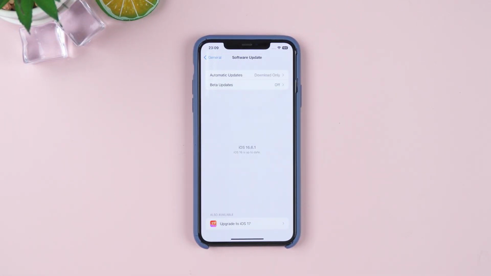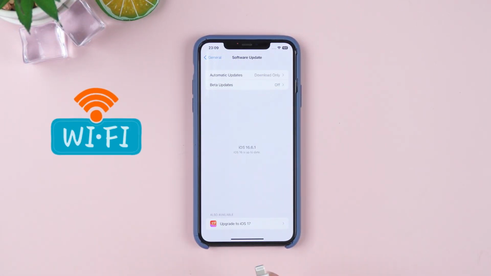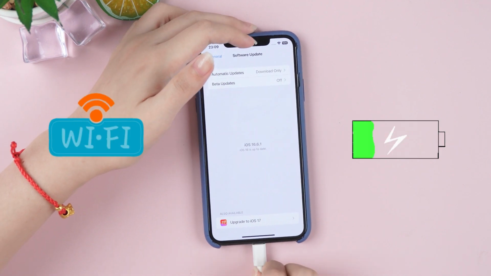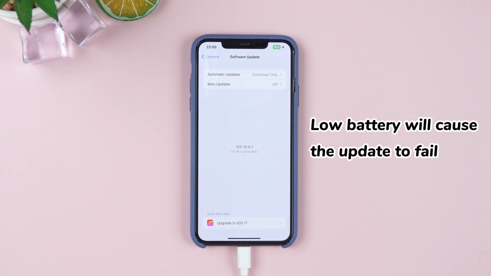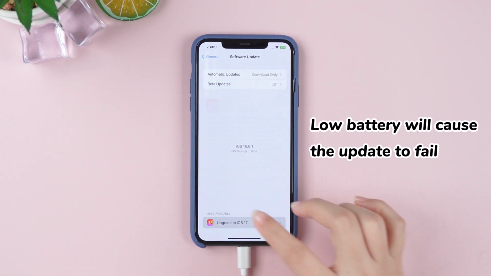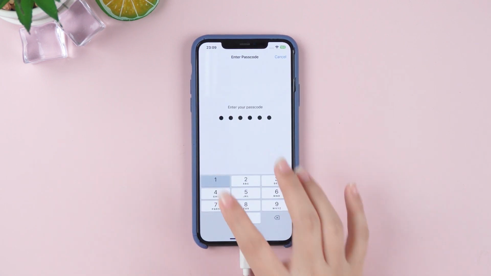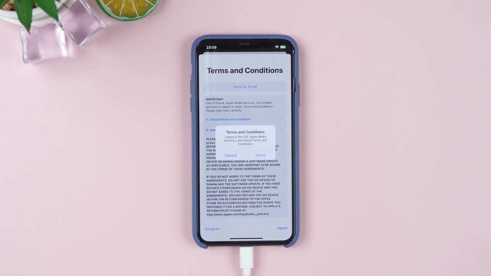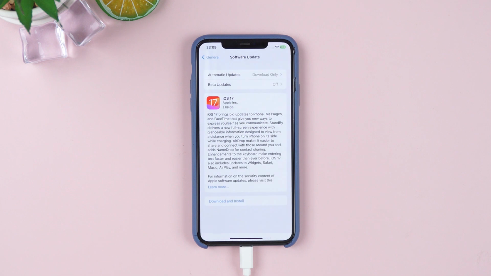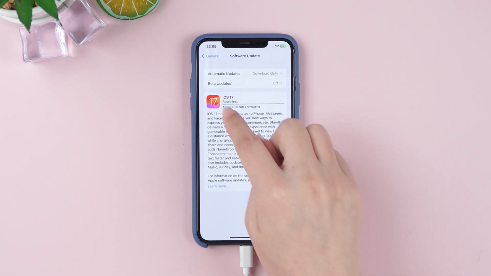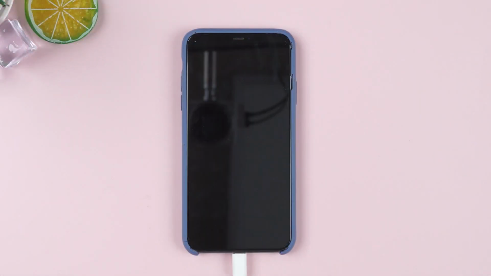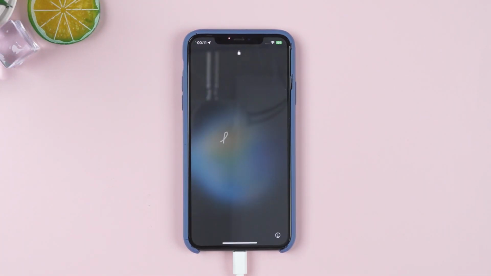Before updating, make sure you're connected to a Wi-Fi network and that your phone is connected to a power source. A low battery will cause the update to fail. When you're ready, click Download and Install to agree to the new terms. Once the download is complete, the installation will begin, which may take a while. When it finishes, it will restart and your iPhone will be updated and ready to go.